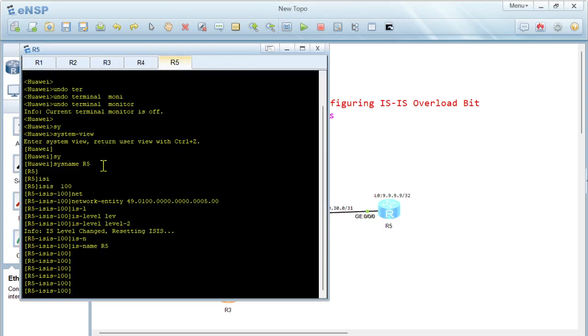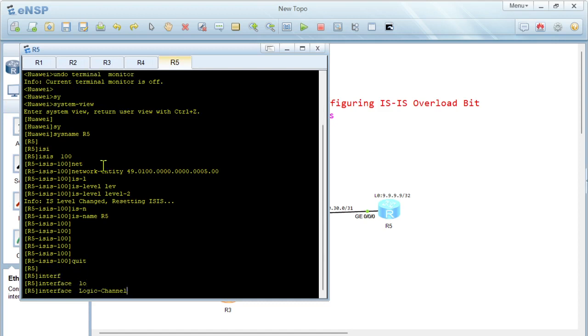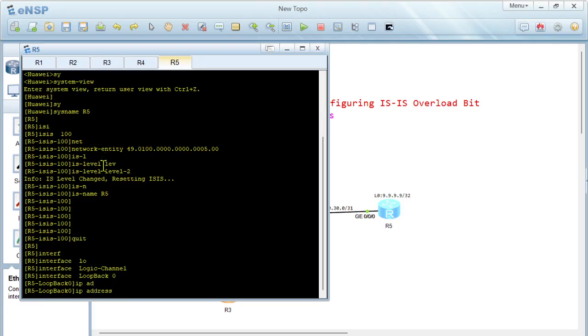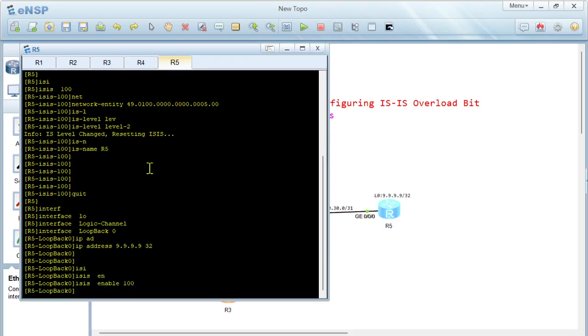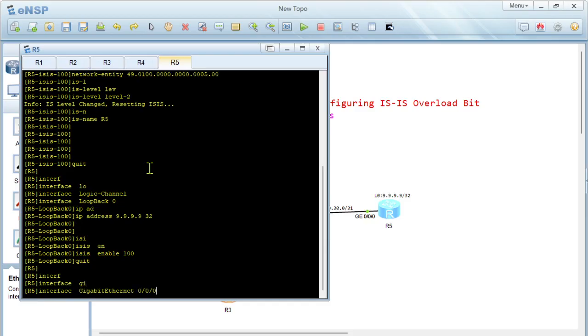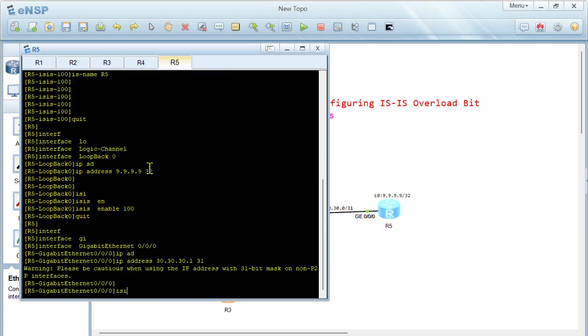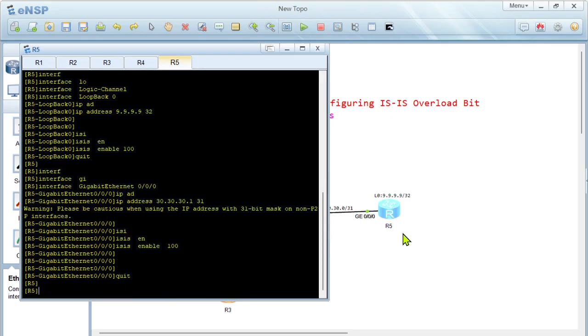And then we need to configure the interfaces. So interface loopback 0, IP address 9.9.9.9, mask should be 32, ISIS enable 100. Finally, we need to configure the interface gig 0/0/0 connecting to R4. IP address will be 30.30.30.1. ISIS enable 100. So we have finished configuring ISIS.